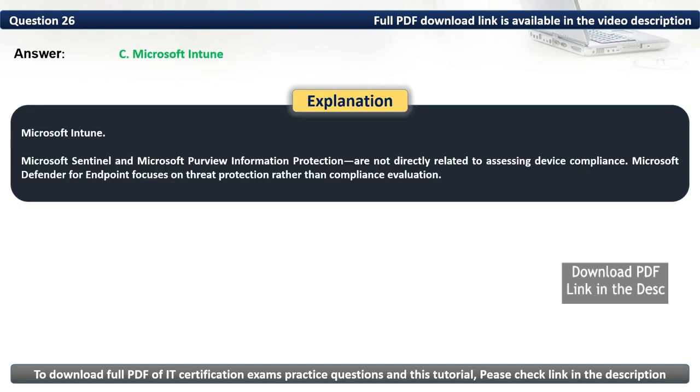Microsoft Sentinel and Microsoft Purview Information Protection are not directly related to assessing device compliance. Microsoft Defender for Endpoint focuses on threat protection rather than compliance evaluation.